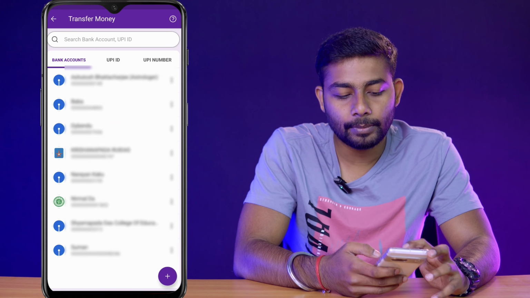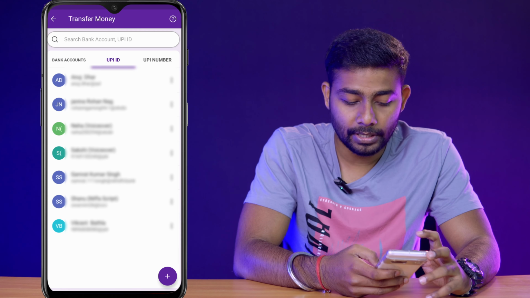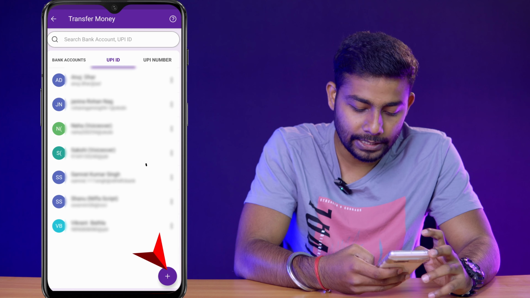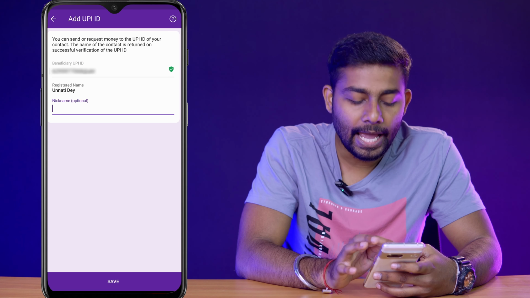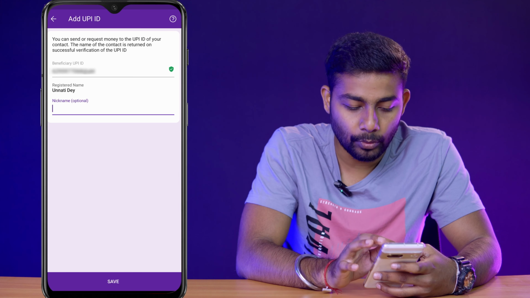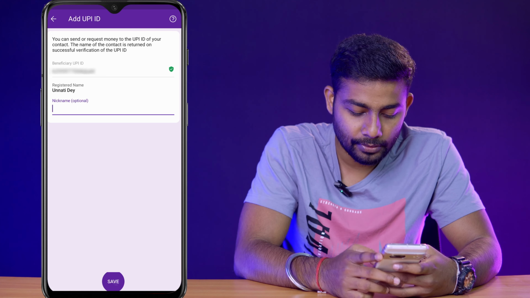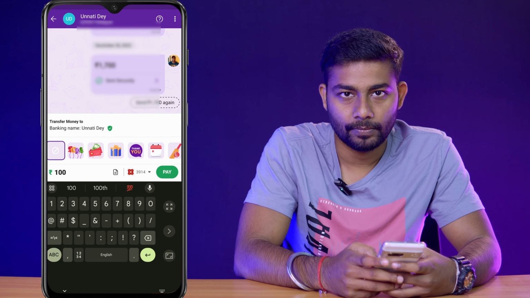And if you want to send money to a particular UPI ID, then click here. You can select it from here which you already have added, or if you want to add a new UPI ID, then click here. Now enter the UPI ID. So I have entered a UPI ID, and this UPI ID is registered on the name of Unnati De. So now you can enter a nickname or just click on save. Now you need to enter the amount, and the rest of the process is same as before. So this is how you send money on PhonePe to whomever you like.